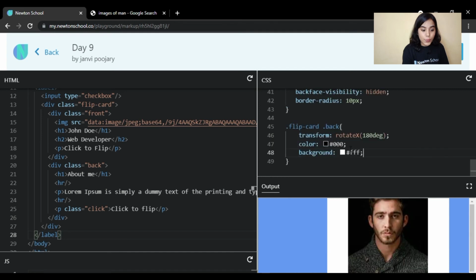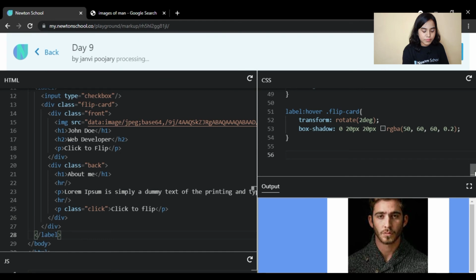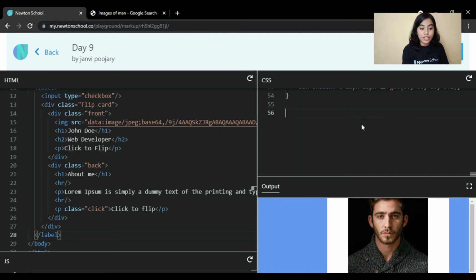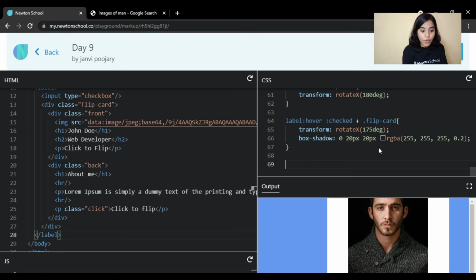And then what we will say, whenever somebody will hover on the label and the flip card, what to do? Now we have to remove that checkbox, so that's why we'll say input display none. And now we will say that whenever the label will get checked, right, the label which we have put over there and the flip card, what to do? We will transform it and give it a box shadow.